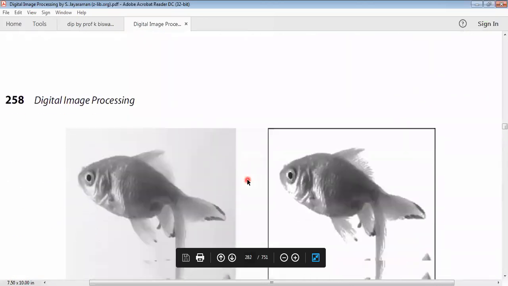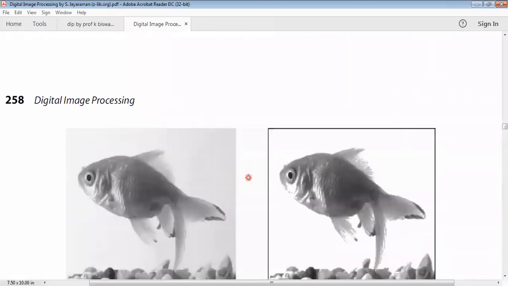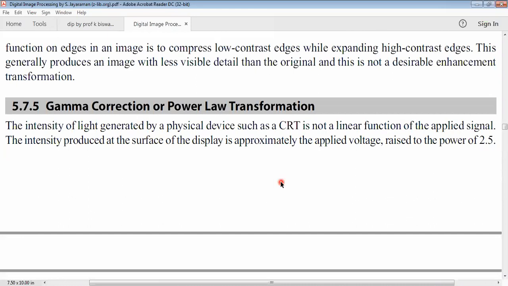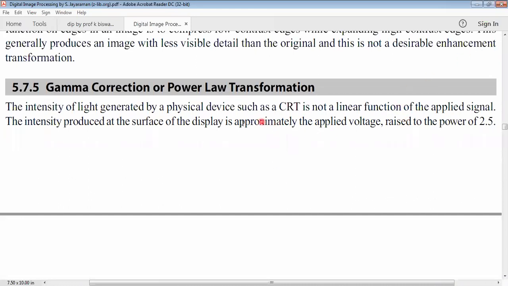Some modifications, whether it may be good contrast or bad contrast. The contrast is low or high, but there is some modification in the output, processed image. Okay, next, if we take gamma correction or power law transformation. Gamma correction or power law.